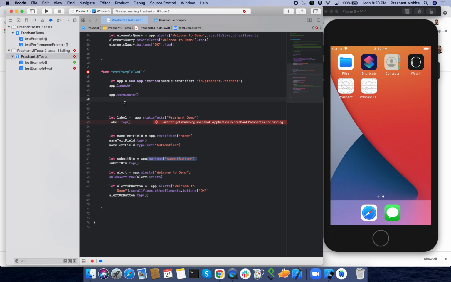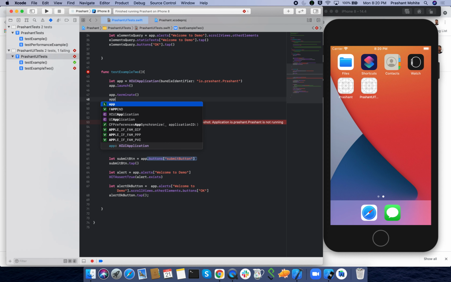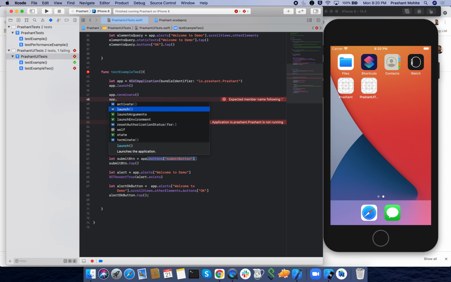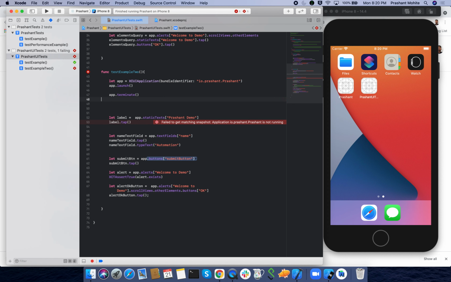So these are the most common things: app launch, then you can launch with the bundle identifier, you can terminate your application, and there are a few more things like launch arguments and launch environments if you want to give them. That way you can provide your arguments and launch the application in whichever state you want. There is one more thing, app state, that gives you the state of the application, if it's running or not. So these are all about the XCUIApplication.